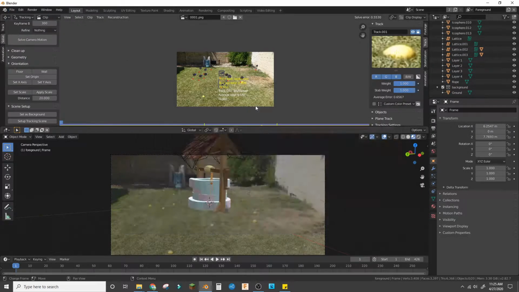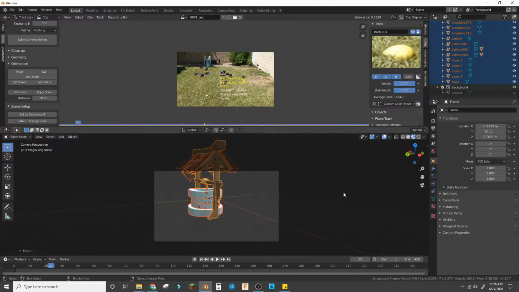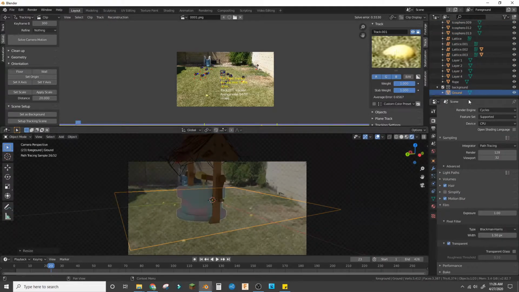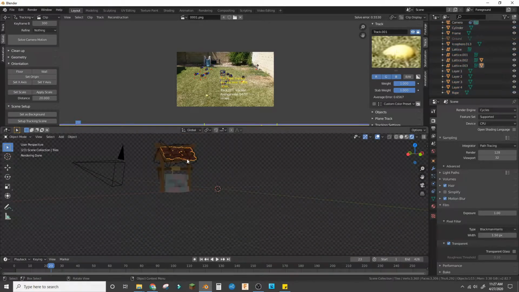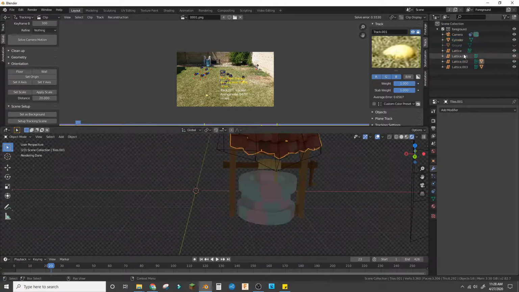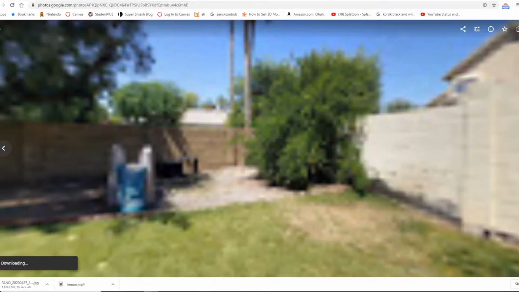Move the model to the place you want by pressing G and Shift Z to make sure it doesn't move on the Z axis. Bring the plane too, that'll show your shadows. You might need to scale the plane. Delete the background view layer and move the plane out of the background collection. Add an HDRI if you have one, or try to match the lighting of your footage.